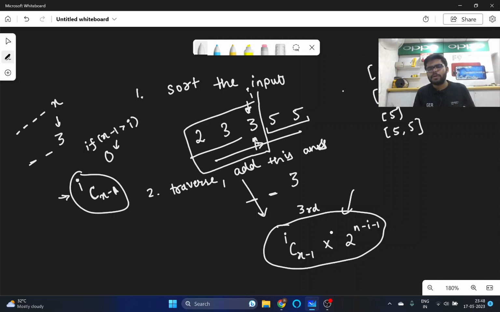Now, finding this part is something you have to do. Finding this will take log of n minus i minus 1 if you use binary exponentiation, like I have named the function power mod. Basically, finding this part can be done in log of n minus i minus 1. As an example, if you want to find 2 raised to the power 7, you can find 2 raised to the power 1, 2 raised to the power 2, 2 raised to the power 4, and then multiply all of them.